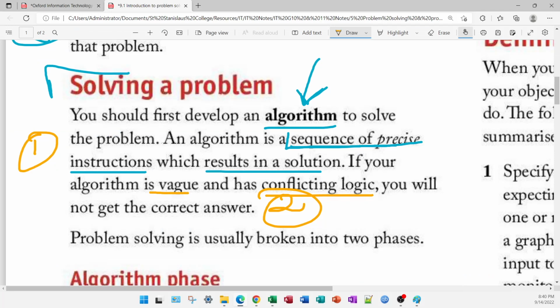Are you guys clear on that paragraph? Yes, sir. Any questions? Yes, sir.